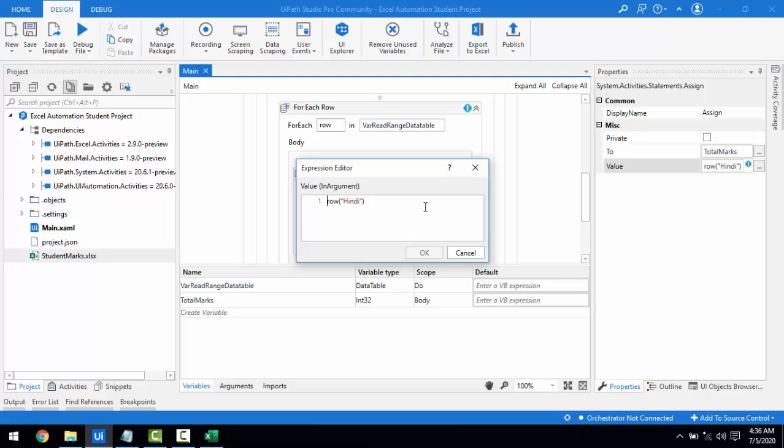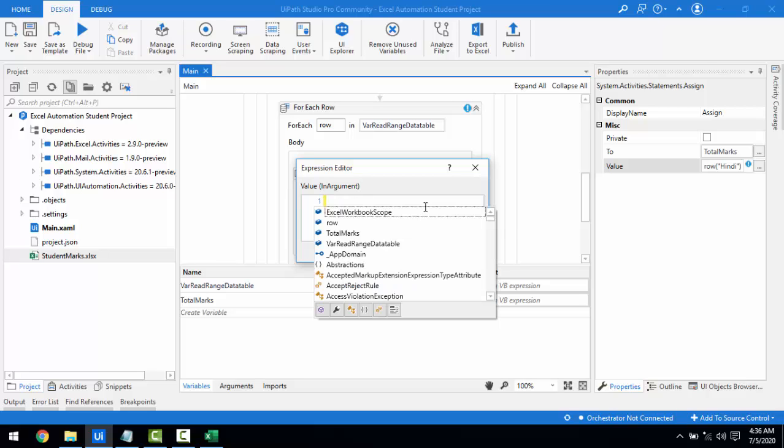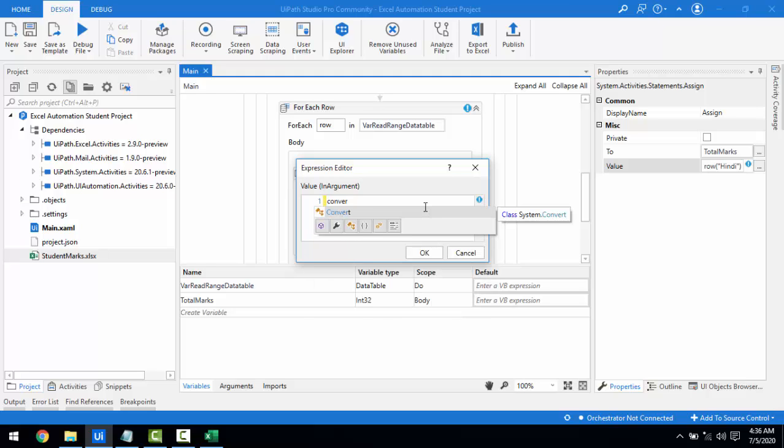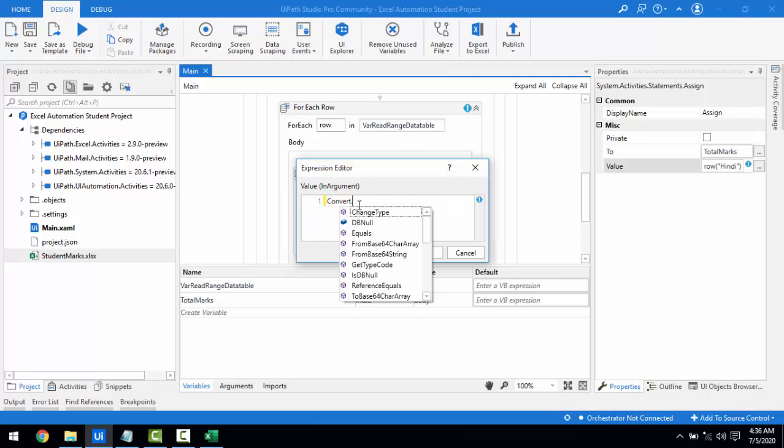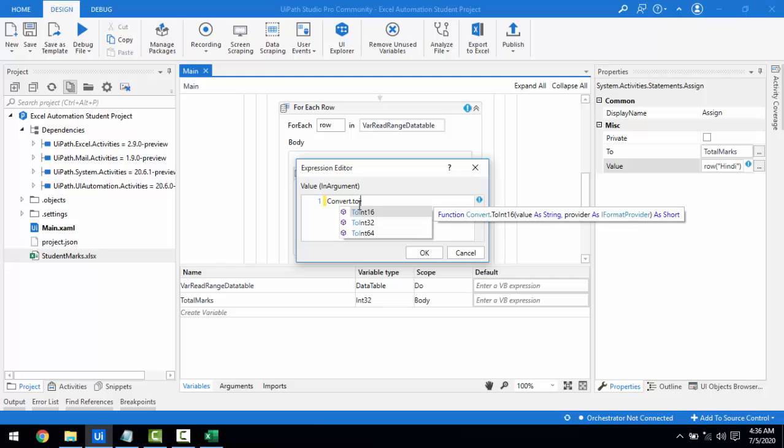How can we go ahead and get it? Control space. You can use it, so that Convert. So this is the IntelliSense. To get this IntelliSense, you can use control space. Okay, dot ToInt32 of what? Of row of Hindi. Hindi is the starting one, right? Hindi, the marks that we are having in the first one, right?